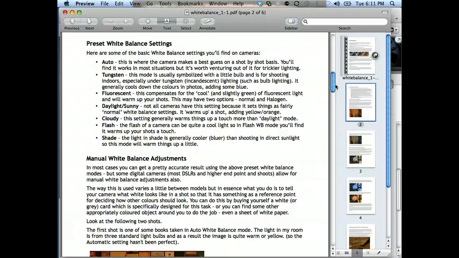Next is tungsten. Tungsten is a mode usually symbolized with a little light bulb, kind of like this little light bulb I drew up on the board. It's for shooting especially under tungsten or incandescent lighting, such as a bulb, and it generally cools things down, adding some blue tint. So an old lamp at home that has a tungsten light in it is one example.